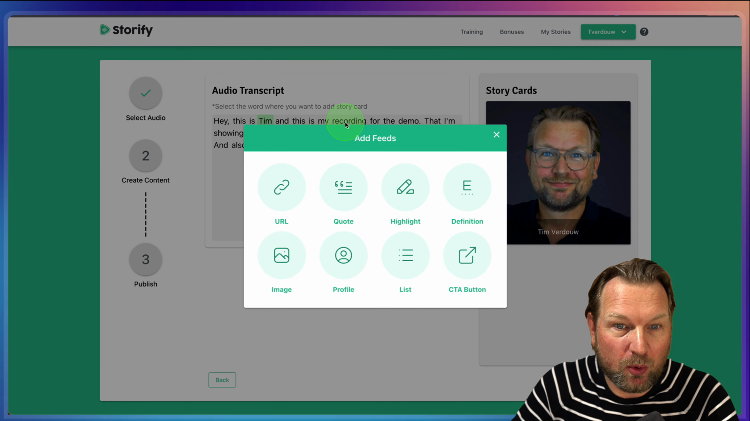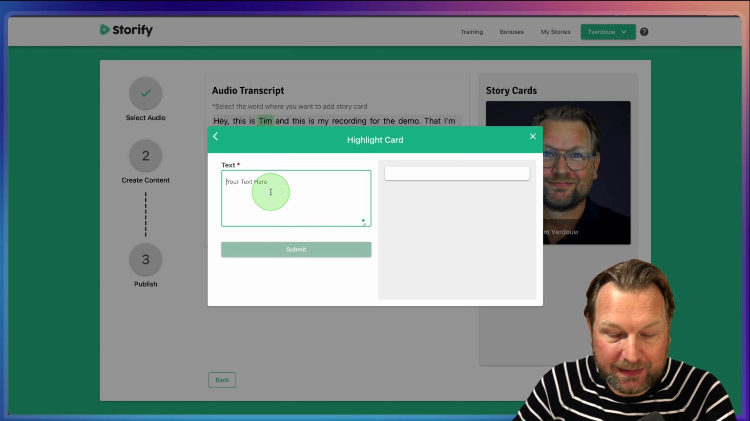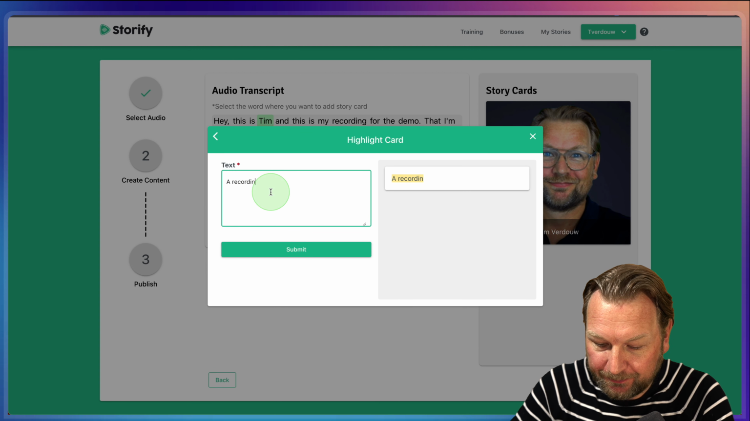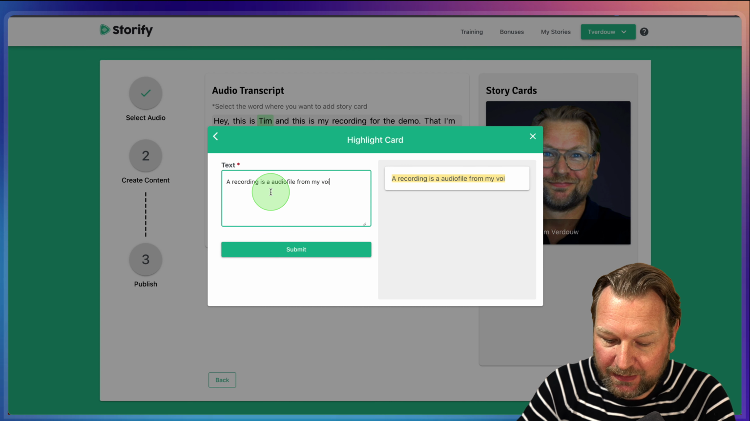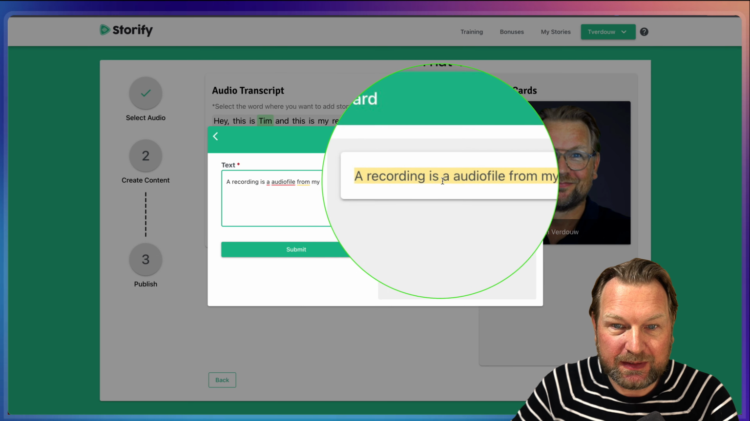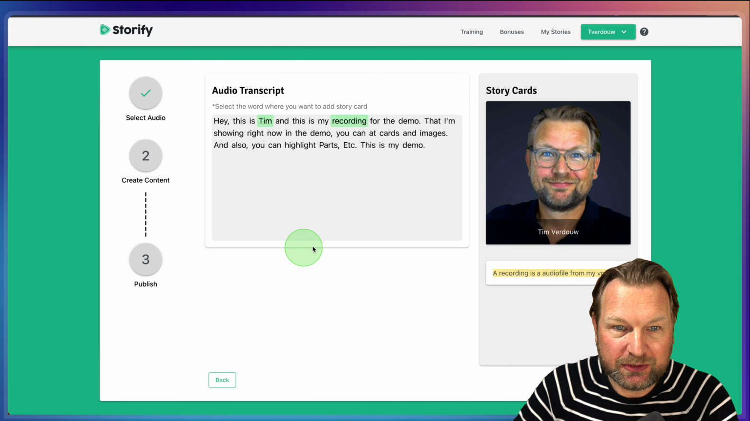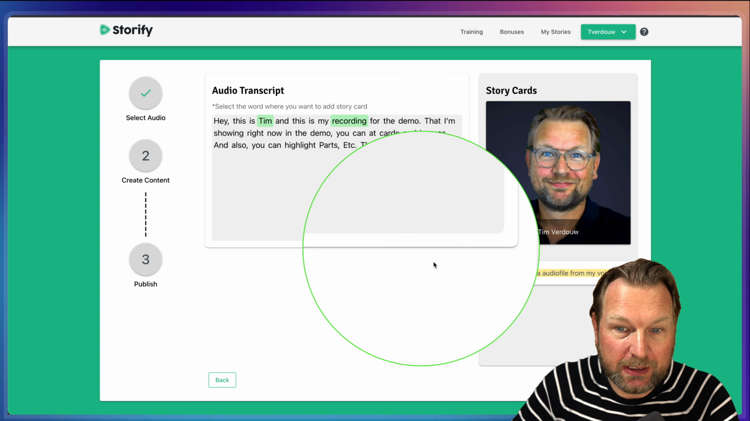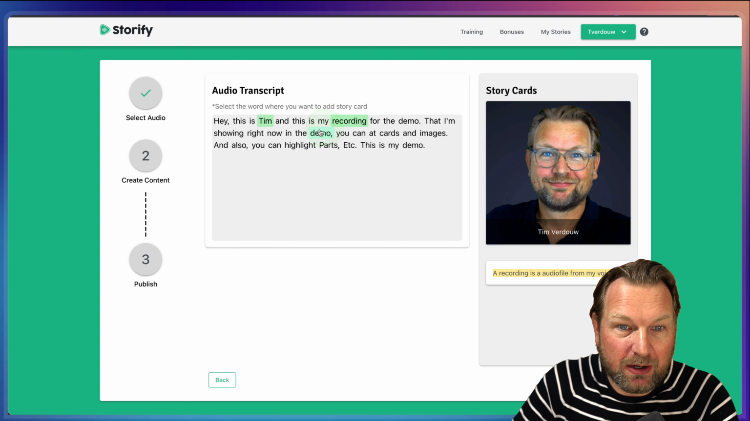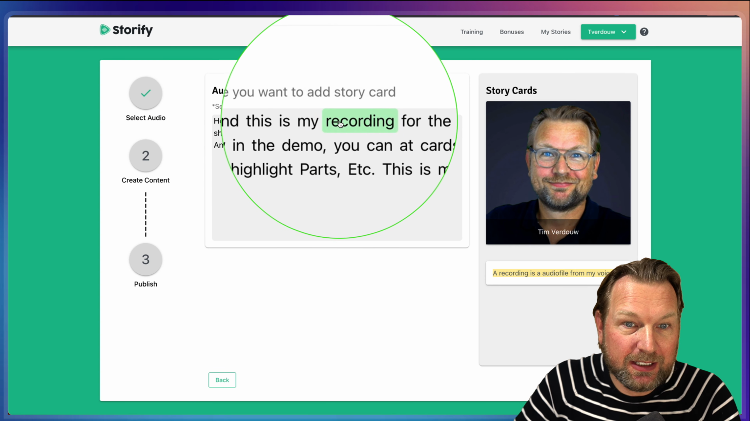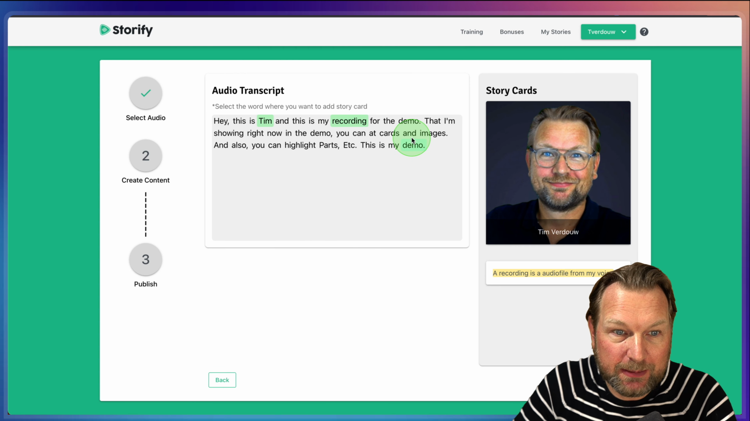So when I say recording, for example, I can say highlight. I can say recording is an audio file from my voice, something like this. Do you see this? This will be highlighted. When I submit this, now when I pronounce the word recording, it's showing this part of what I just added here as a card. So every green part is a card that I'm adding to my story.